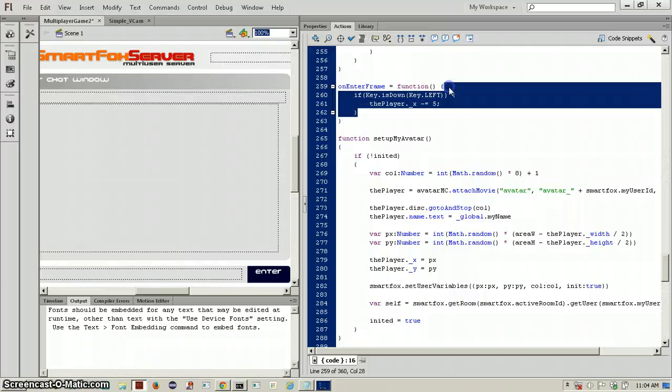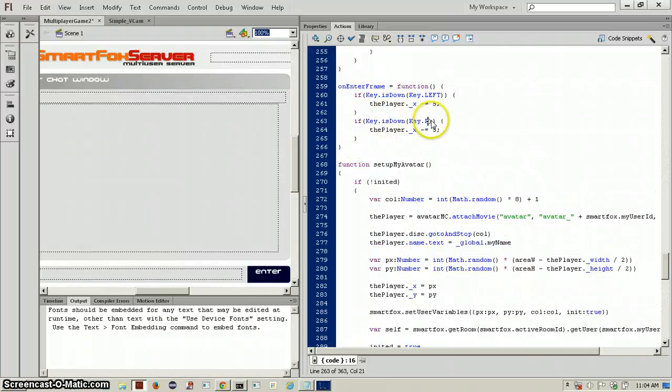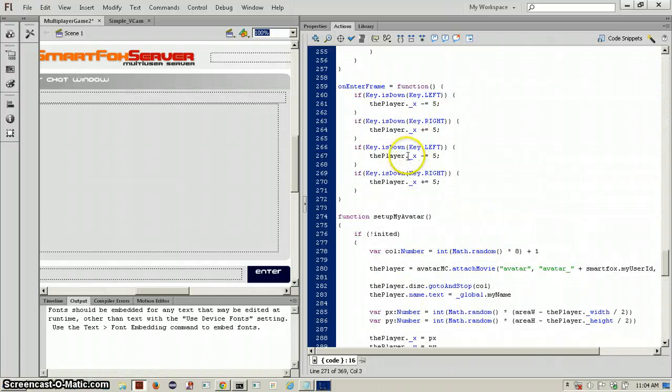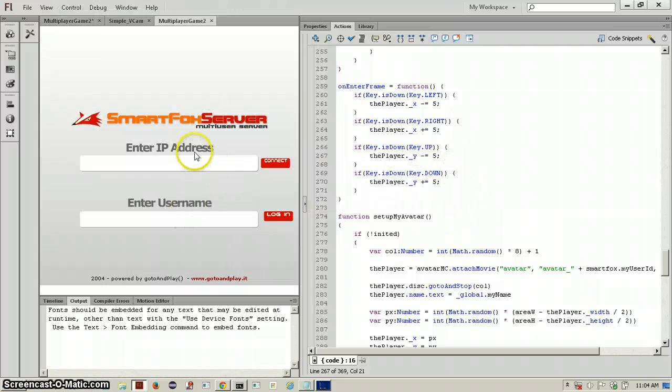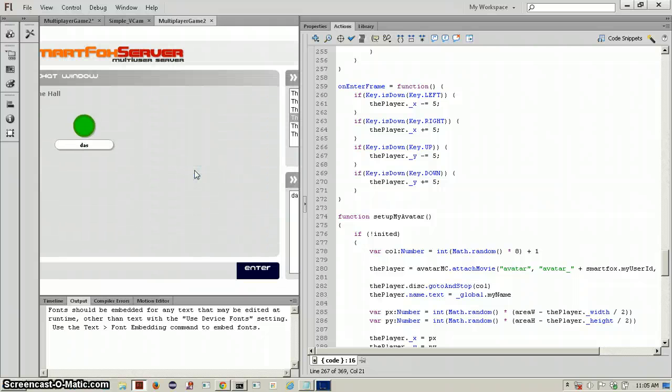Key dot right, player x plus equals, and then up, down, and change this to y values. Local host. So now the player can move around.